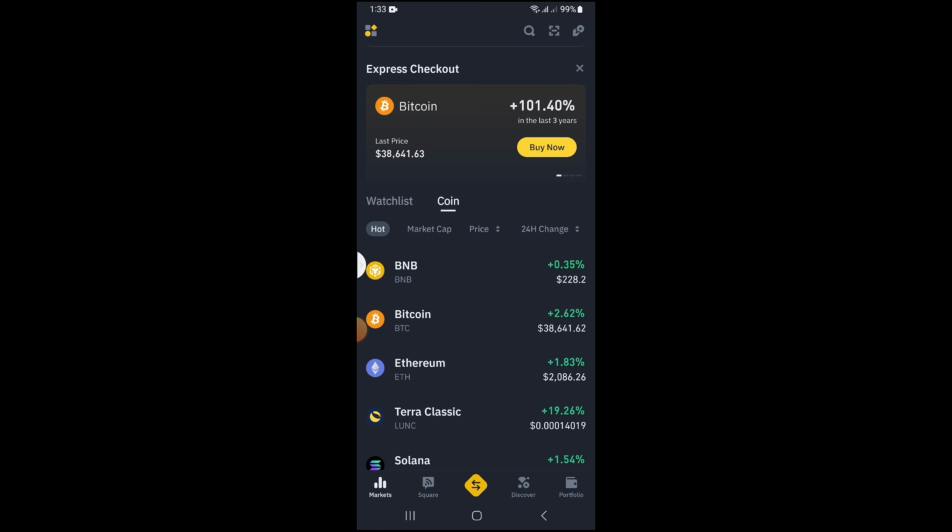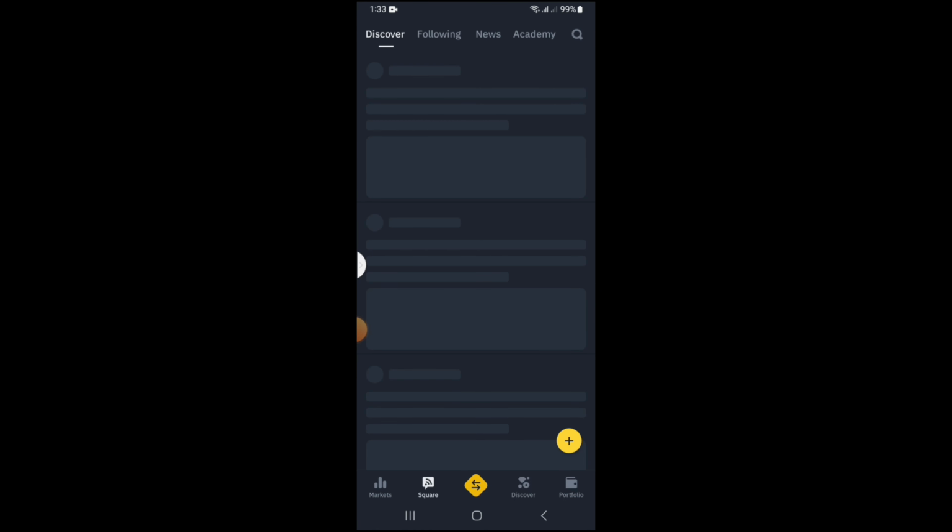So hello everyone, this is my Binance account, and I'm going to be showing you how you can be able to withdraw money from your Binance account to your Nigerian bank account. So when you open your Binance, you're going to see market, you're going to see Square, and you're also going to see this yellow envelope here, and you're also going to see Discover, and you're also going to see your portfolio. Right now, what we are going to do is that we want to withdraw.